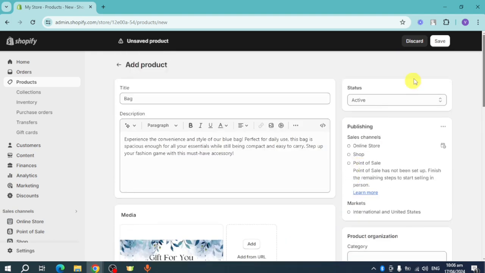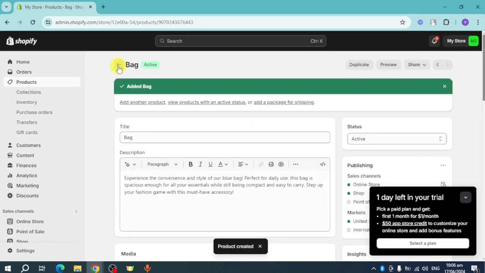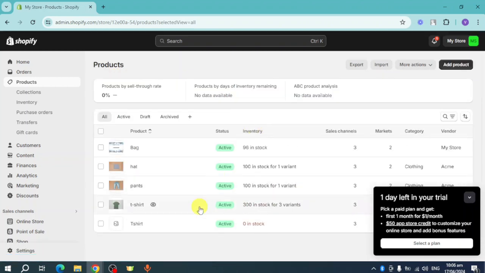And once you have done that, make sure to click on save right here. Make sure also the status is active. And once you have published a specific product on your Shopify, it should be able to also appear on your actual Shop app. So that's the whole process.